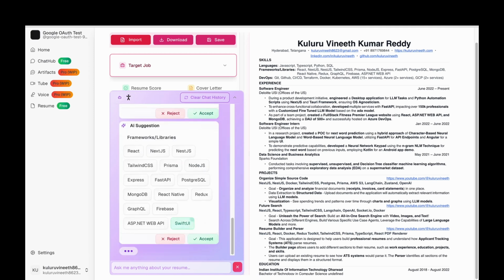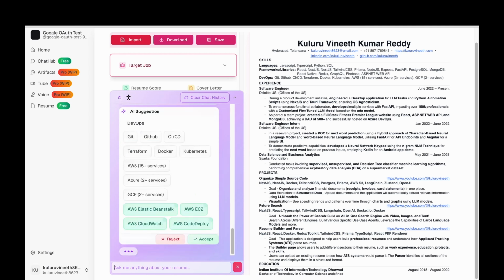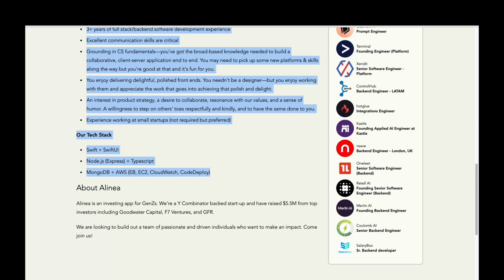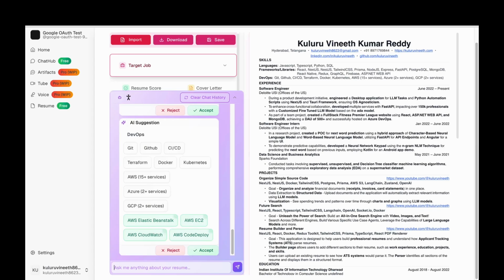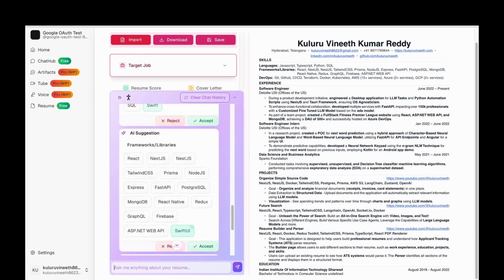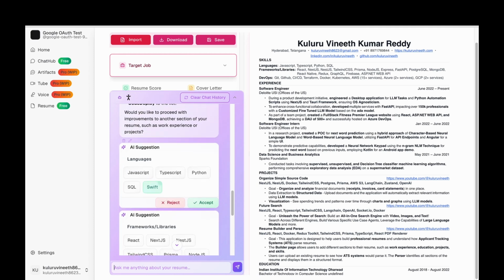So now you see directly it's focusing on the skill section. On this job description we saw it has Swift plus SwiftUI, Express, TypeScript, AWS infrastructure, and MongoDB. Going to this, we don't have that in our skill section. So like we said, it targets the skill section, and this is how it is going to help us.